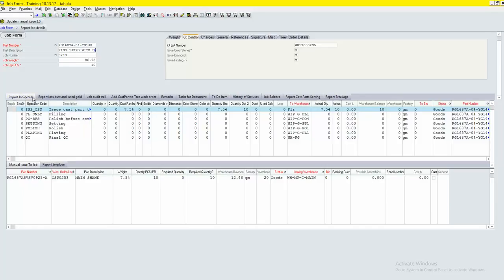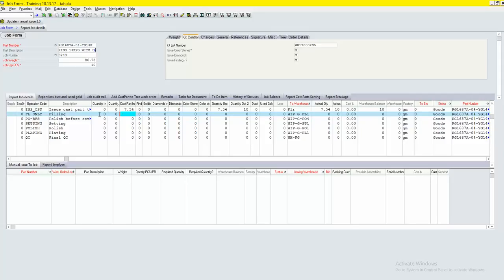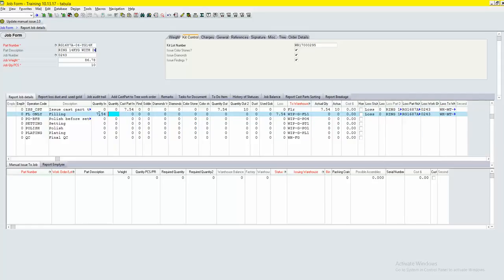The next step will be to report filing in. So this has been done not in the cost part in, but in the quantity in and quantity to in. So we will say that we have 7.54, 10 pieces. Now the next step is to report the out of the filing. So we will report for 7.53, in this example 10 pieces, and the system is calculating the loss, which is 0.1.